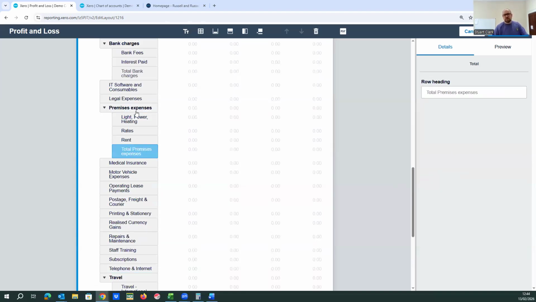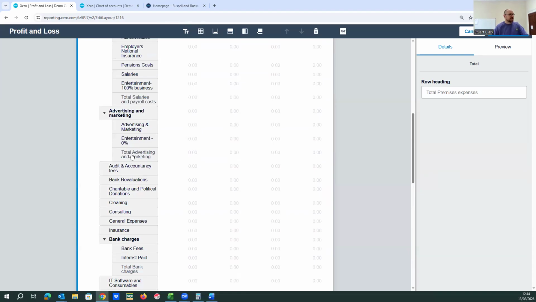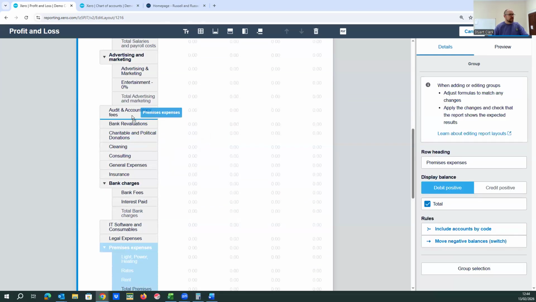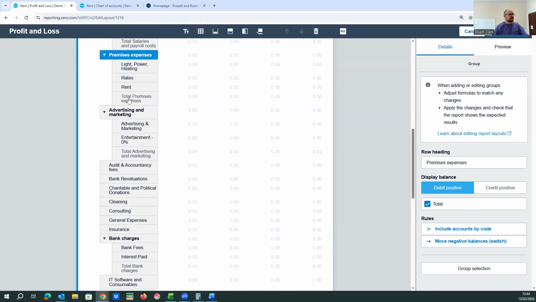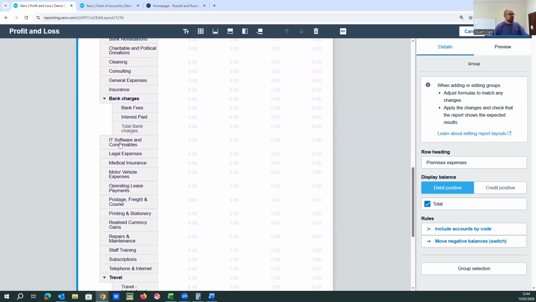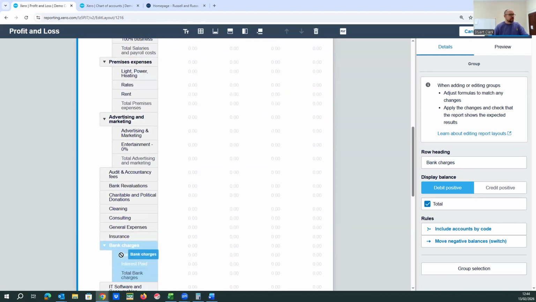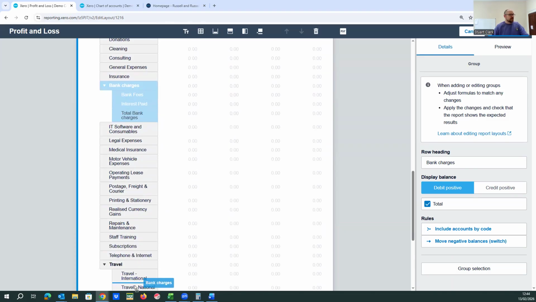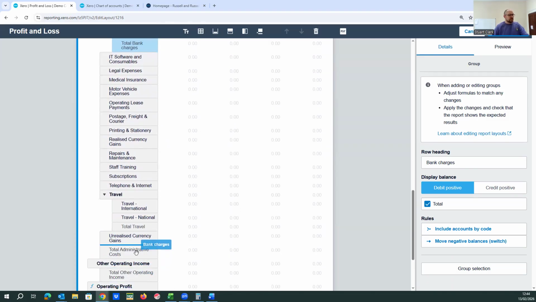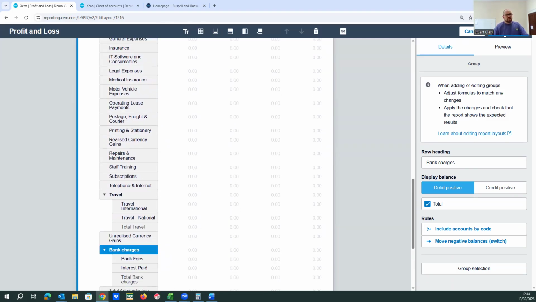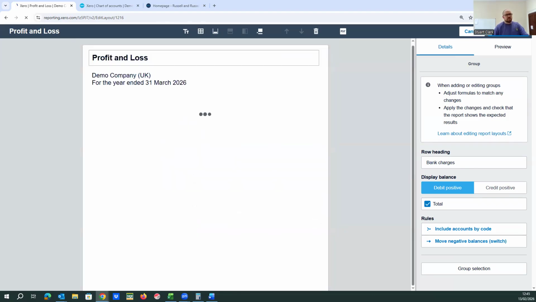It doesn't have to be the layout that your year-end accounts are. It's whatever makes sense to you. And once I've got those headers as well, I can drag and move them about. So actually, I want to have my premises expenses underneath there. I'm going to move my bank charges down to the bottom. So it's just clicking it, drag and drop, and then you click the update layout button.